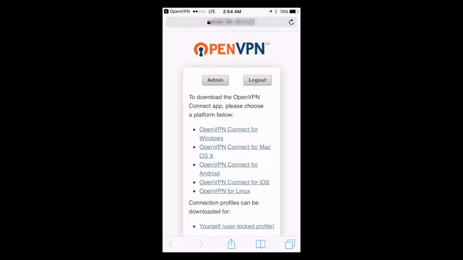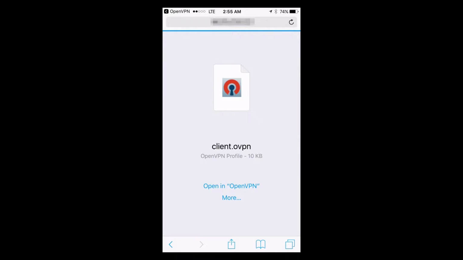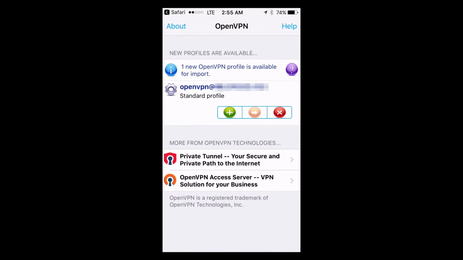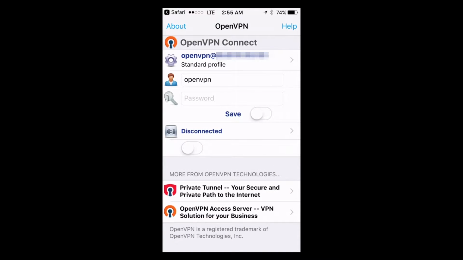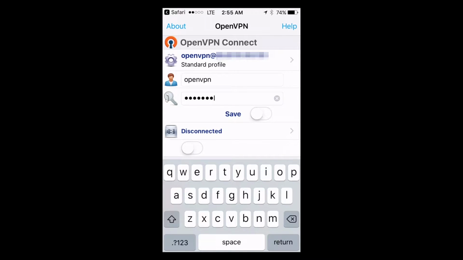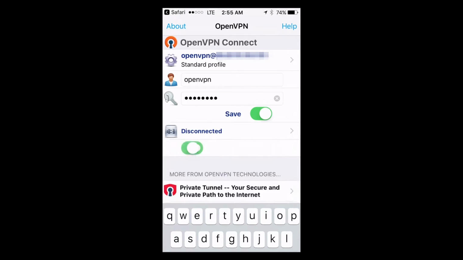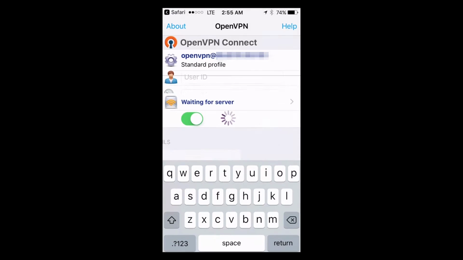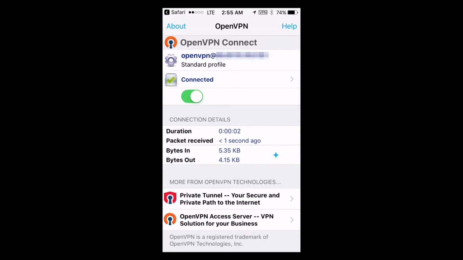And from here on out, we're going to download the profile. So at the bottom, you see yourself user login profile. Click on that. And then you get to this page and click on open in OpenVPN. This will install that profile. And then click on the plus sign, and then enter your password. Go ahead and click save. Hit return, and then hit yes. So now you can see I am actually VPN'd in. You can see from the VPN on the top that I am connected.